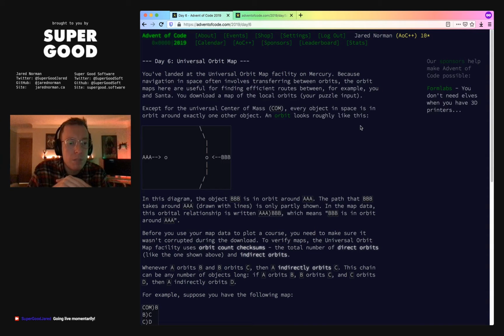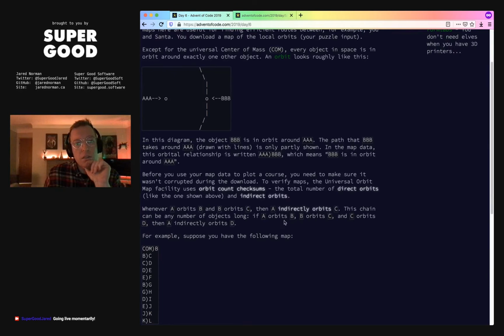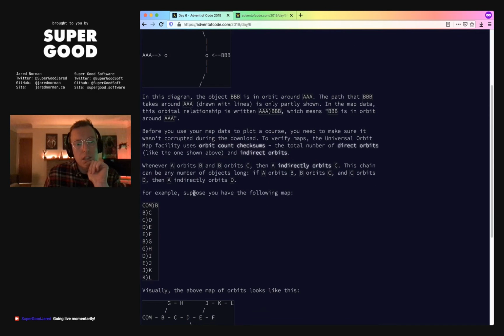When A orbits B and B orbits C, A indirectly orbits C. This chain can be any number of objects long. If A orbits B, B orbits C, and C orbits D, then A indirectly orbits D. For example, suppose you have the following map.